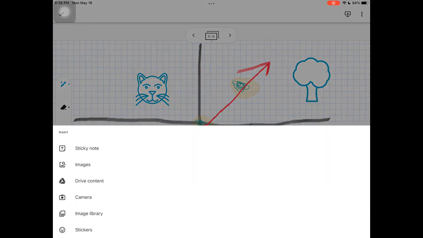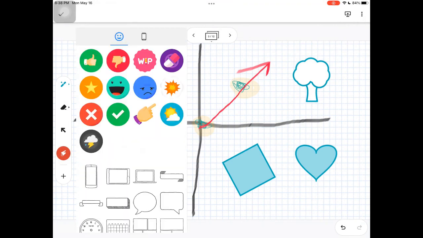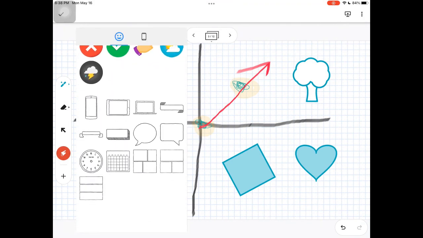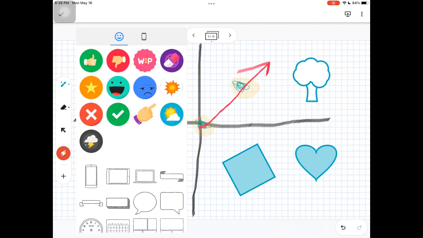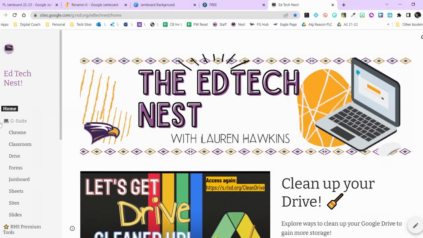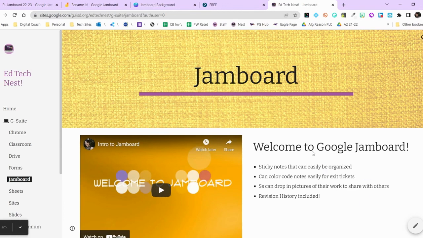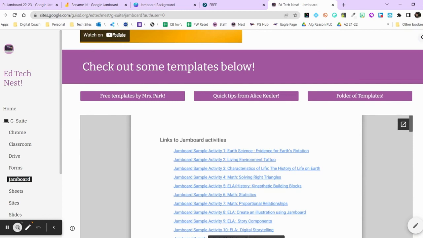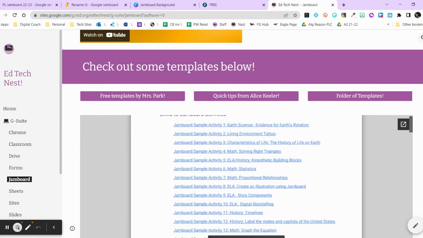Notice you still have a laser pointer, and you can pull in a bunch of different things, including stickers. Stickers are only available on the iPad version of Jamboard, one of my favorite tools that you can have access to. If you have any other questions about Jamboard, feel free to visit our EdTech Nest. If you use the drop-down arrow for G Suite, you'll see that Jamboard is one of those options. On this particular page, you'll see a brief overview of Jamboard. You'll see even more templates than you can ever dream of.